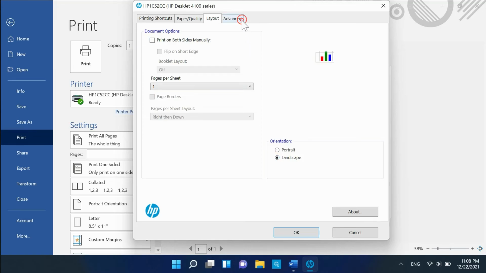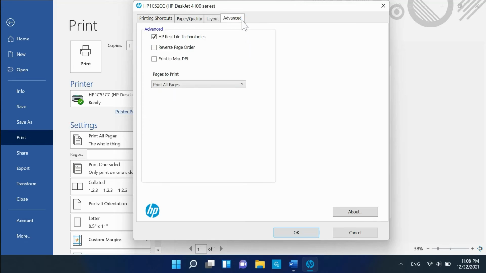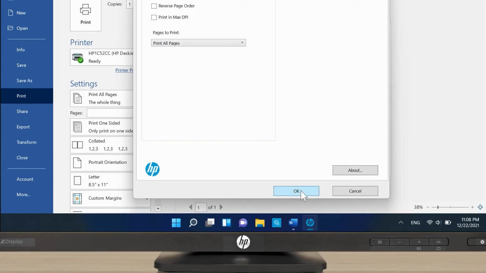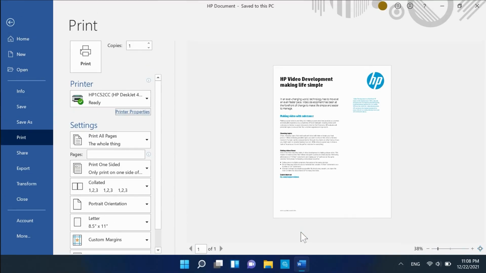You can also click on the Advanced tab for more print settings. Once you've made changes, click OK. You can now print the document with the new print settings.